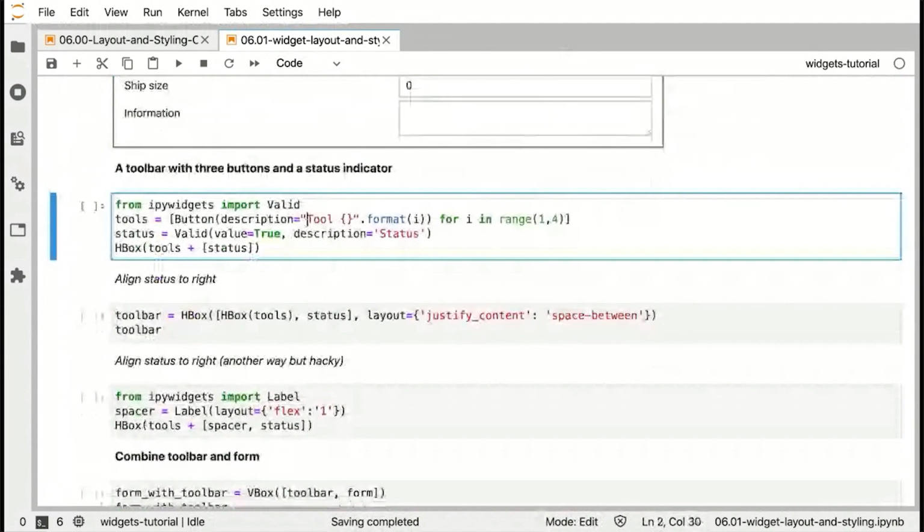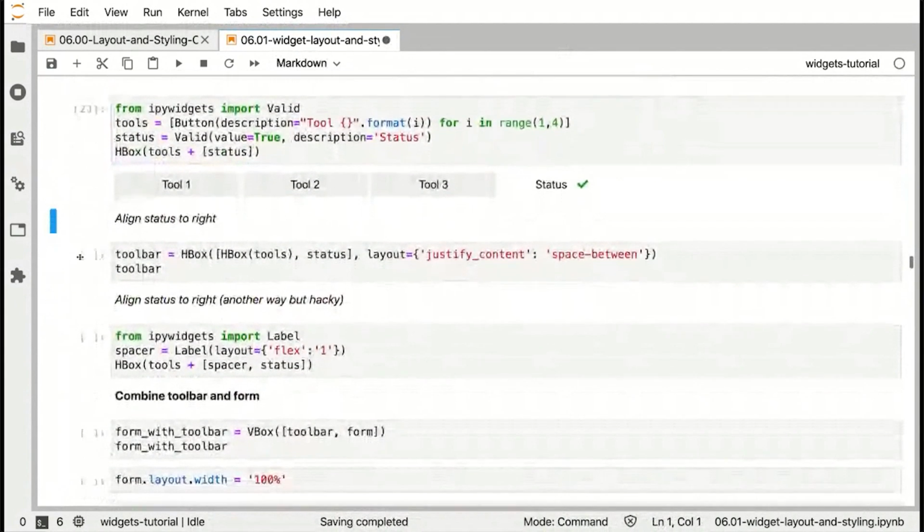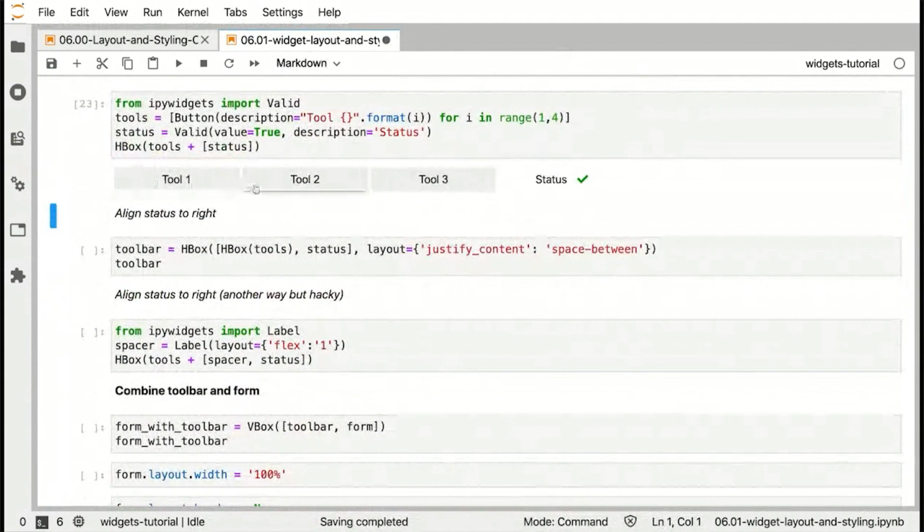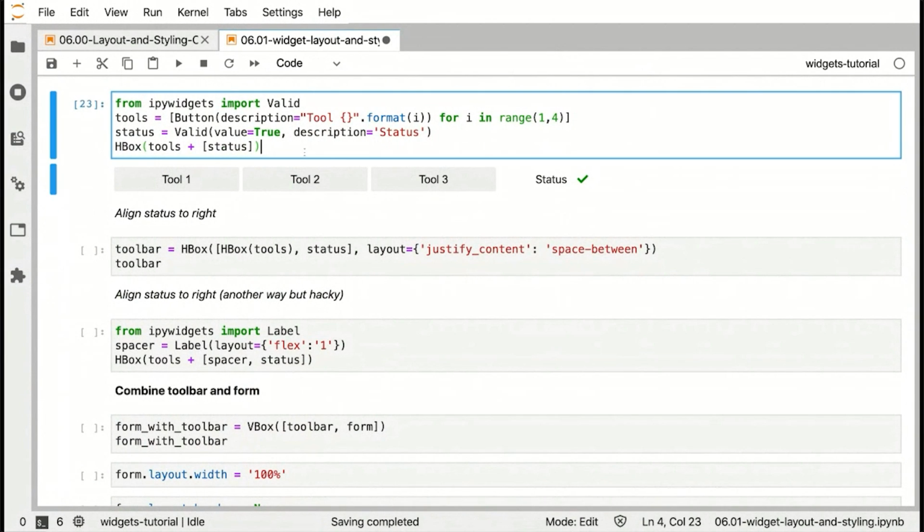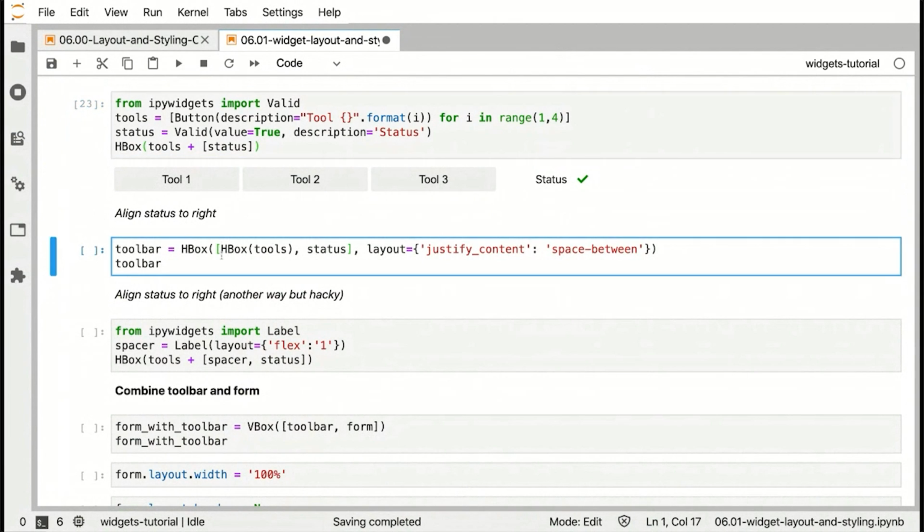And here is another example. If you wanted to create a toolbar-like widget, you could create the buttons of the toolbar as regular buttons. We have 3 buttons here, and we have a status check on the right. And normally you would want to align this status check to the right. You must have seen, even in Jupyter Notebook, we have status on the right.